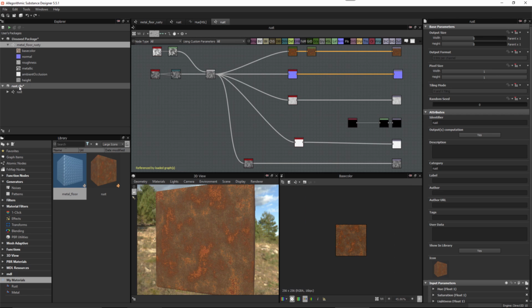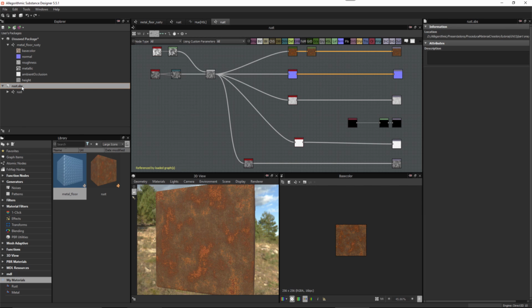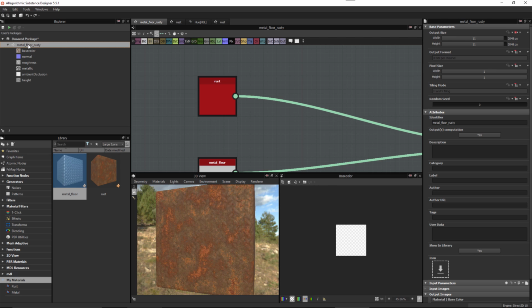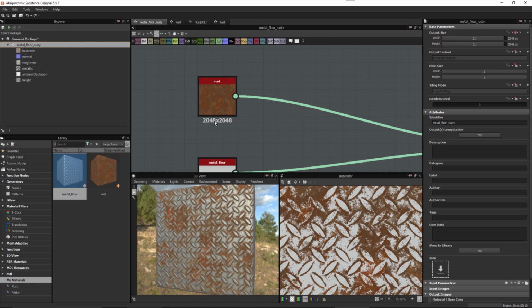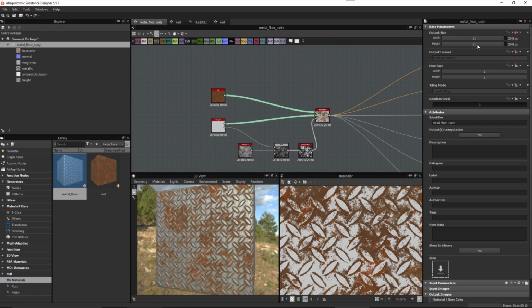And now we'll just save, and we can simply close this out. I don't need it here in my Explorer window, and let's go back to our metal rusty floor. You can see that now the node automatically updates to 2K because its resolution is set to relative to parent, and this rust is now getting its resolution from the parent, which is this host graph that is set to 2K, as you can see here in the output size. So it becomes super easy to go in and edit these materials.